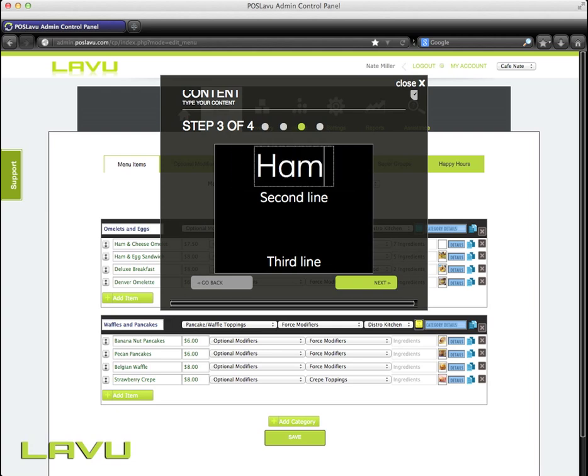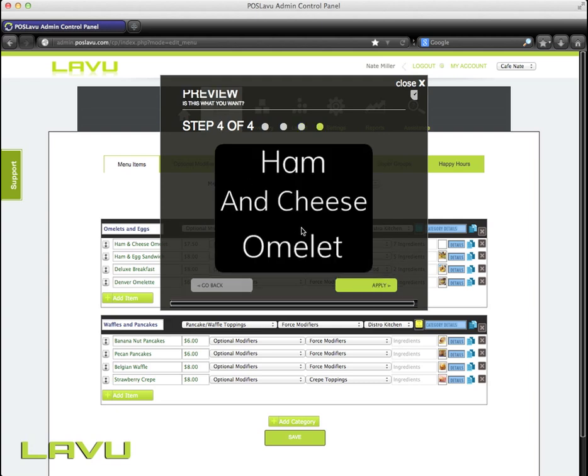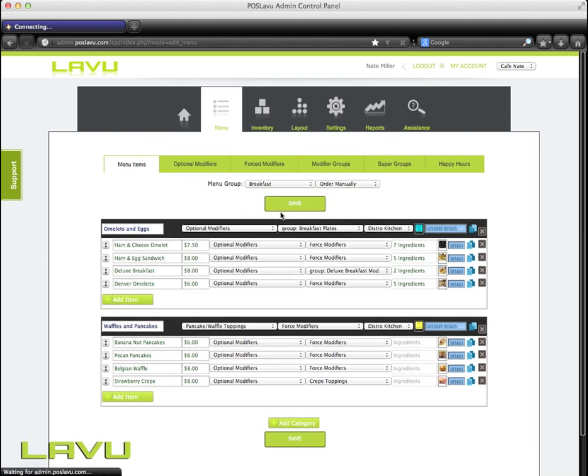So this would be a ham and cheese omelet. We're going to click Next, and then it's going to verify this is how we want it to look. Again, click Apply, and then again make sure you click Save, and then reload your settings on the front end.